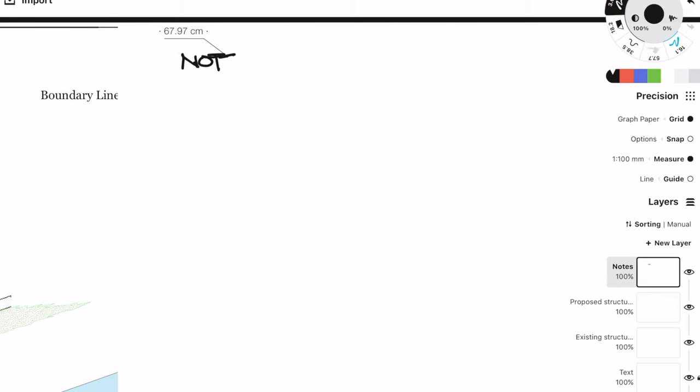And once again, I make sure that I transfer this design information onto my drawing or my markup.